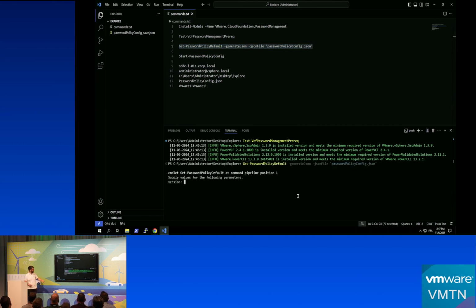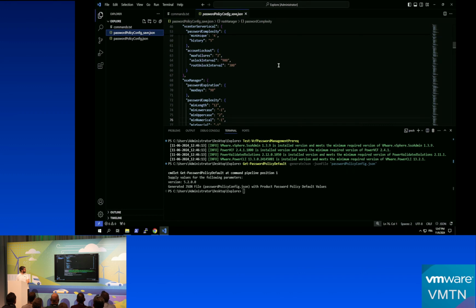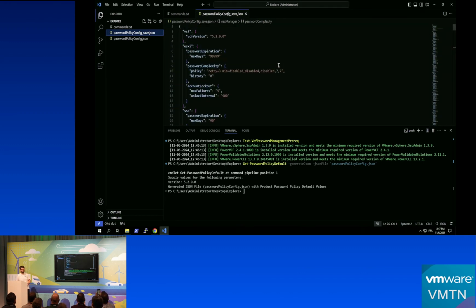You need to type the version of your VCF deployment or your SDDC Manager. For me, it's 5.2.0.0. And then you have this JSON file where you can configure everything for each component. Basically, you have the VCF 5.2 section. For example, there is also already some modification.